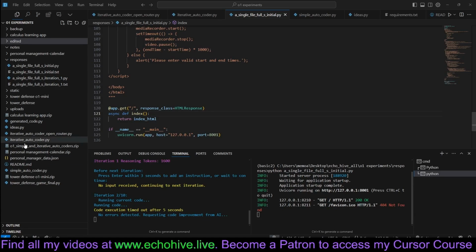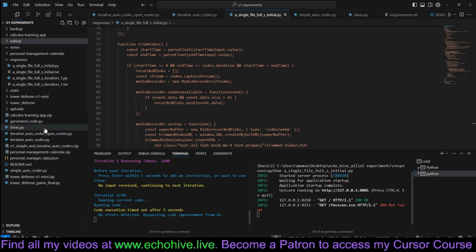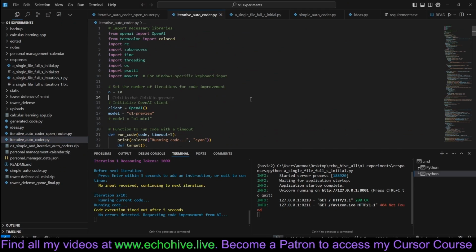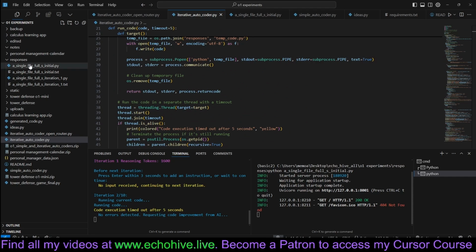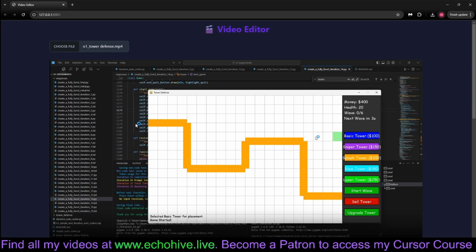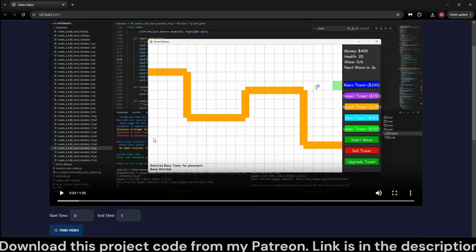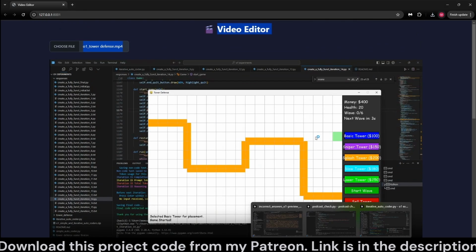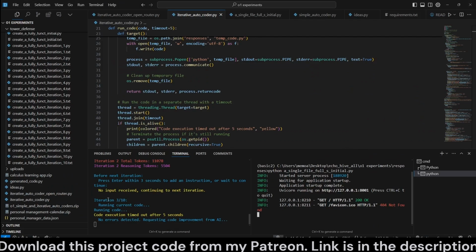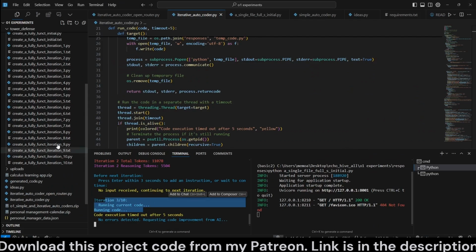Hey everyone, today we are going to take a look at the O1 autocoder, which can iteratively code applications. Let's take a look at what I was able to build with it. It is actually currently working on a video editor, a full stack FastAPI video editor. While it's working, it's currently on iteration 3.